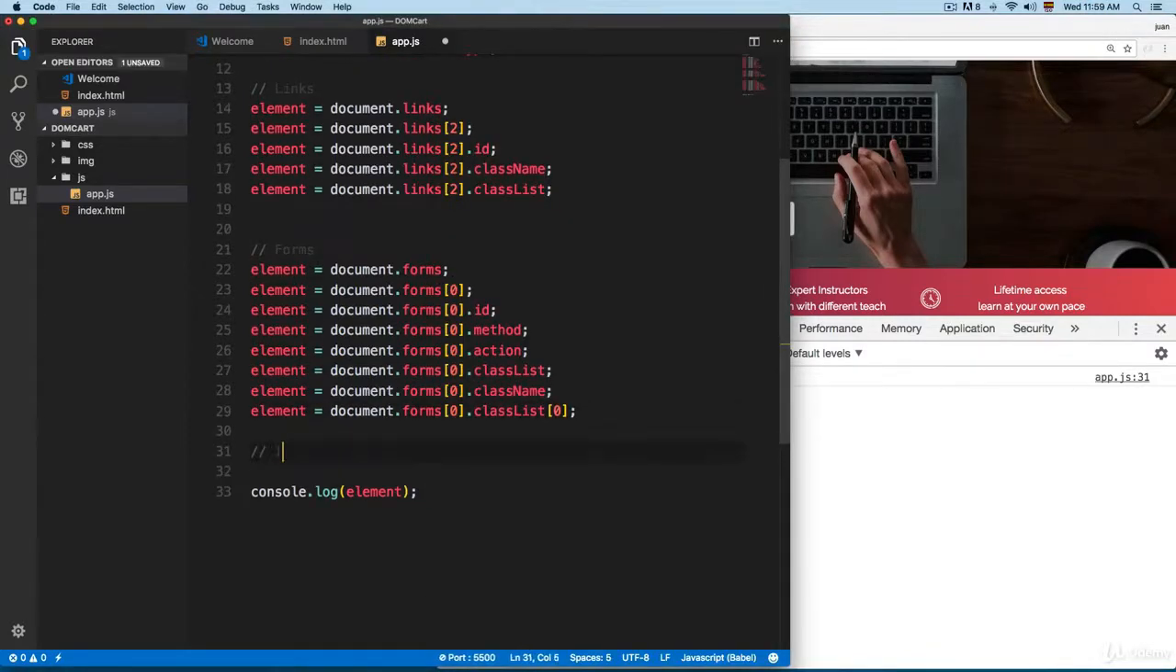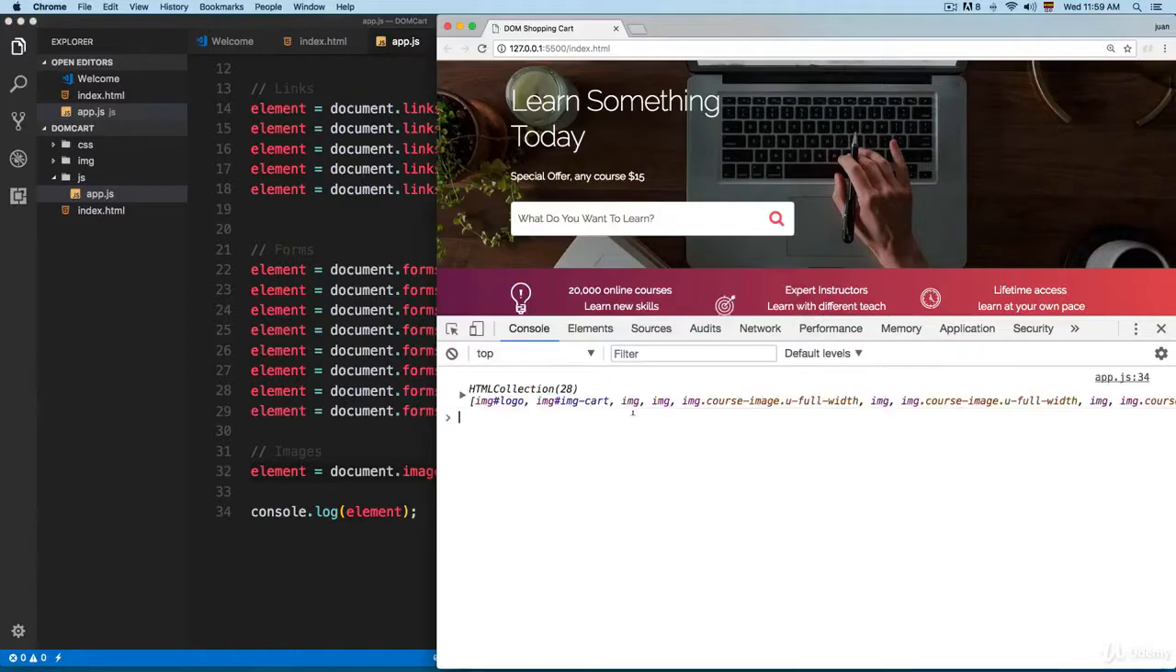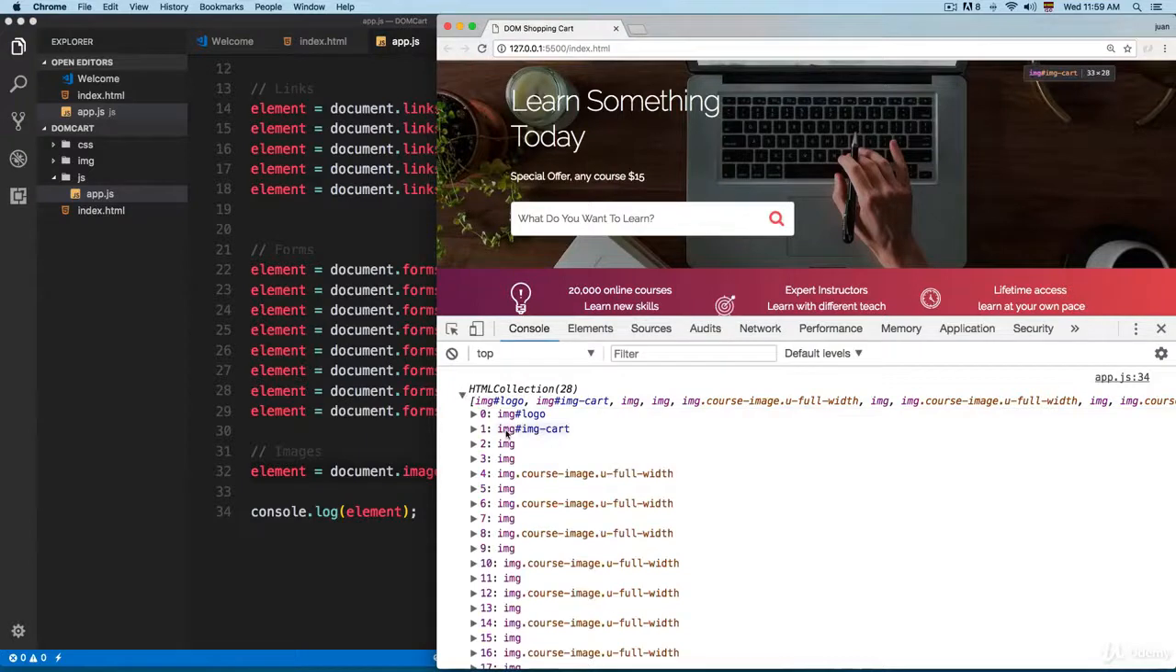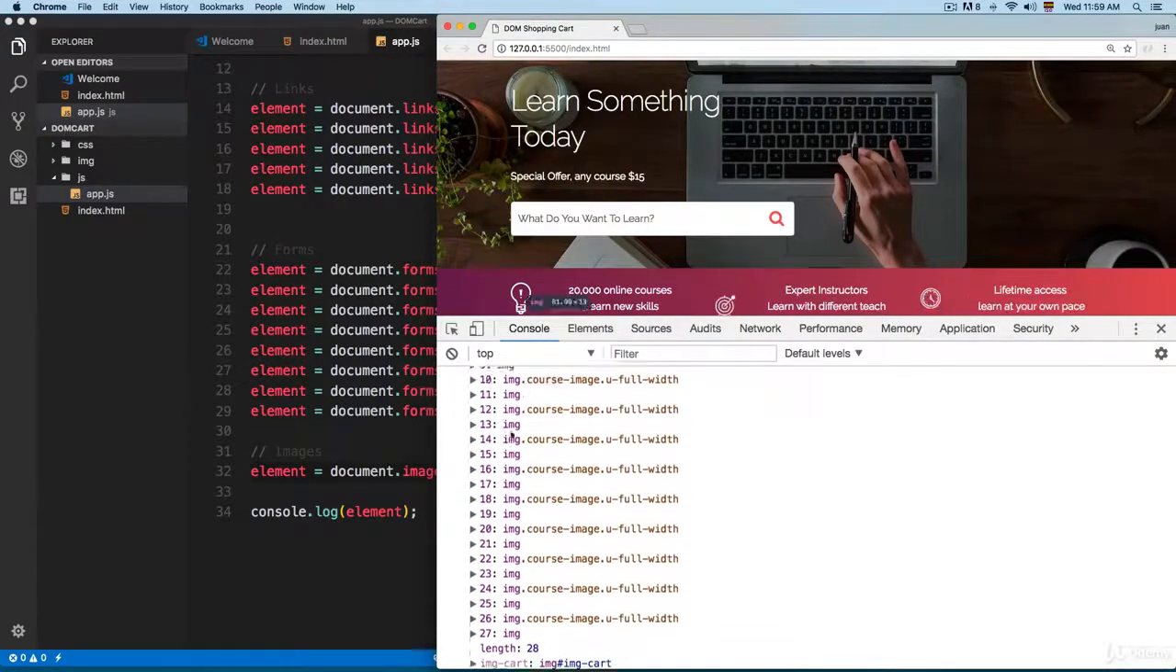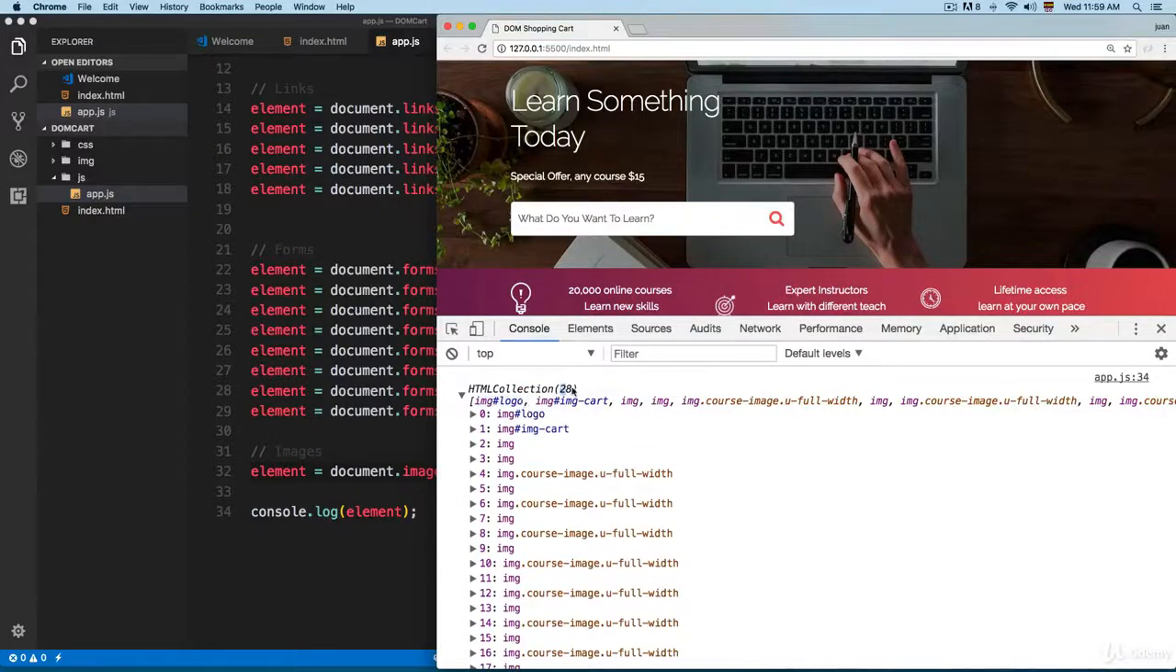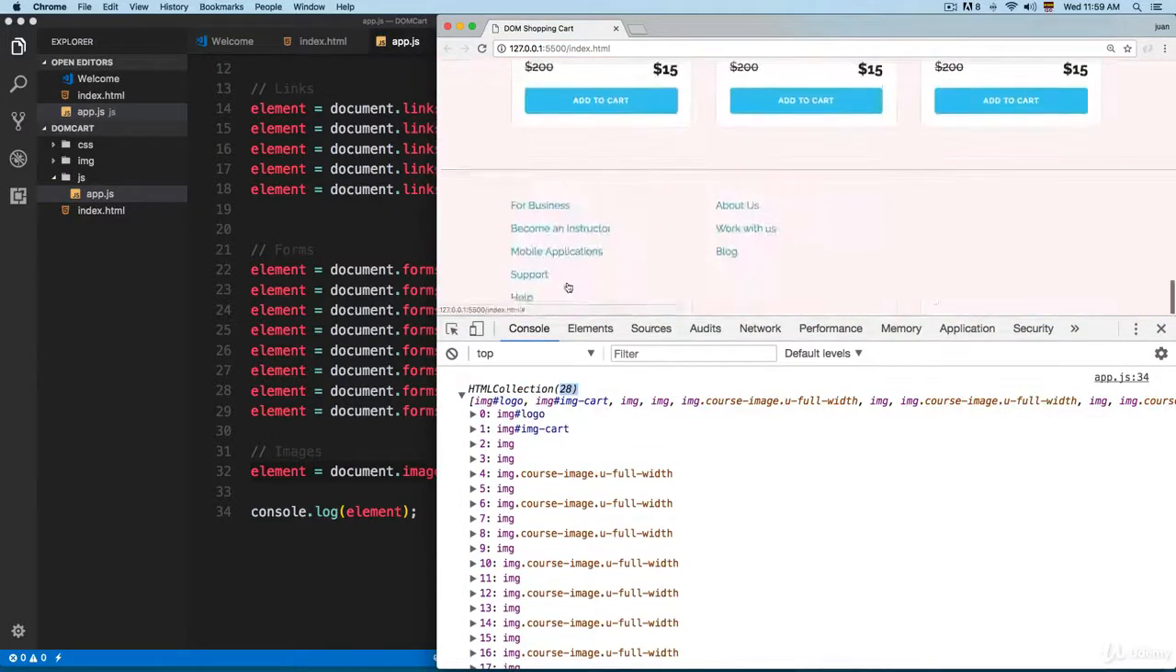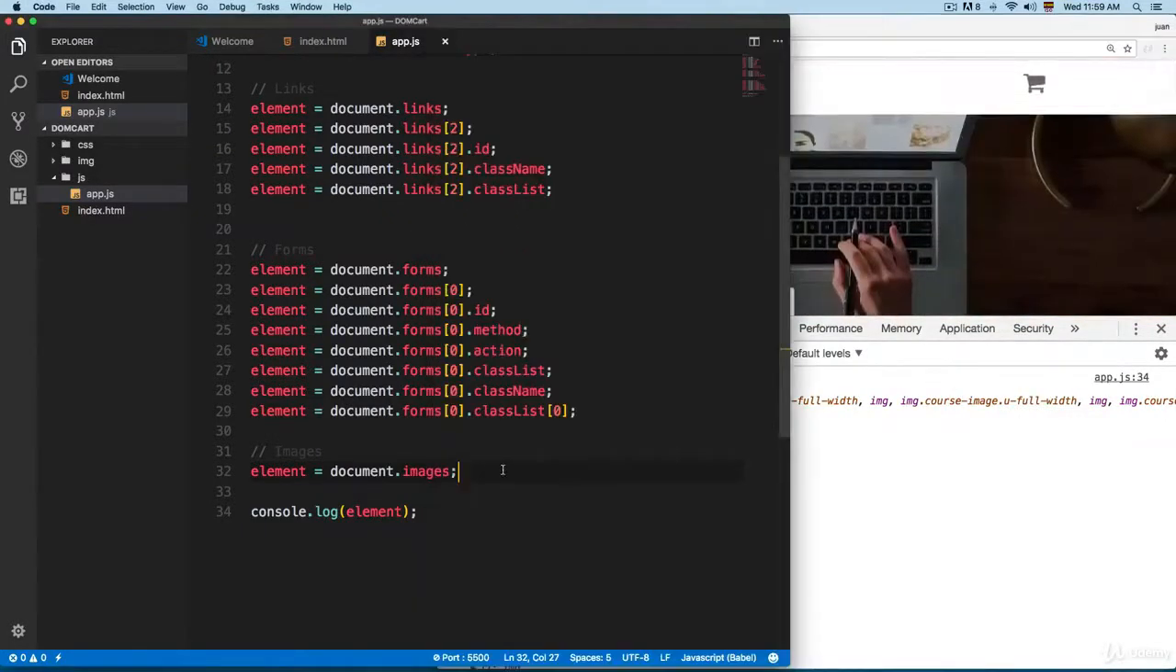Let's continue working. Let's review, for example, selector for all the images. Element equals document dot images. It's going to select all the different tags or the elements that contain this IMG tag. So it's going to be like this. You can see that in this document we have 28 images in all the HTML. And what else? For example, the scripts.